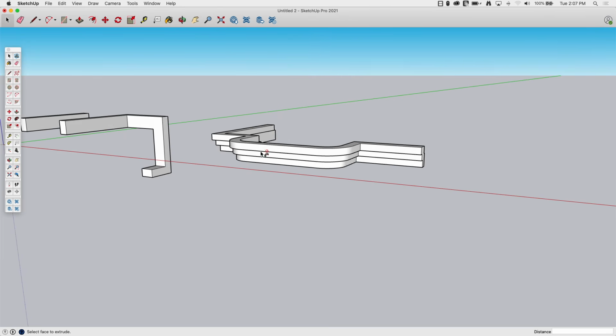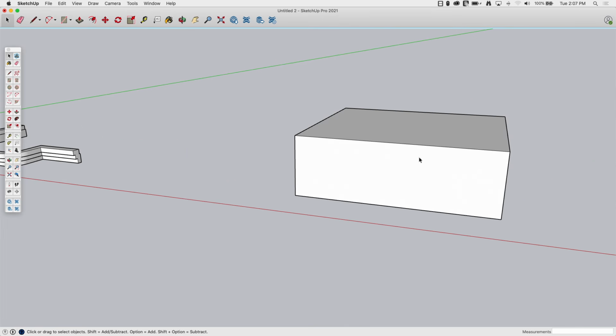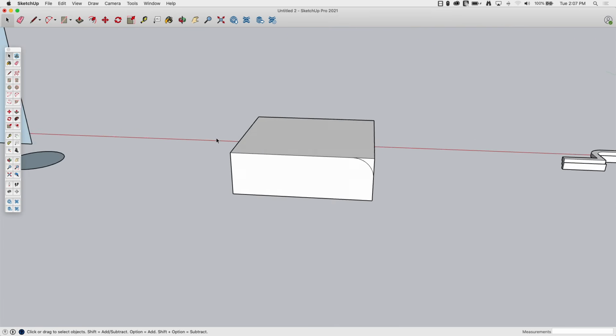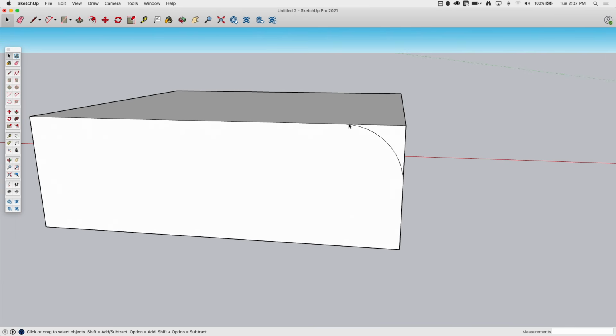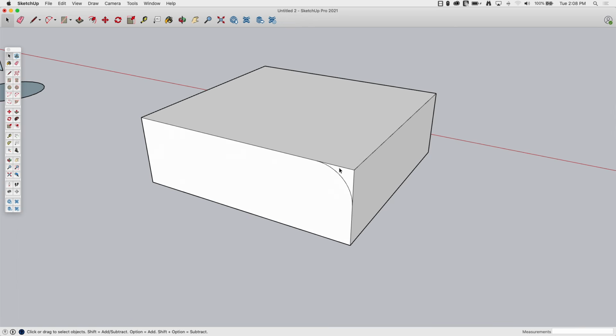So this is an additive Follow Me. This was adding new geometry. You can also take existing geometry like this. This is just a box pulled up, and I put a little arc on the back. So what I can do is I can tell it, now I want to pull that arc and cut out all the way around.